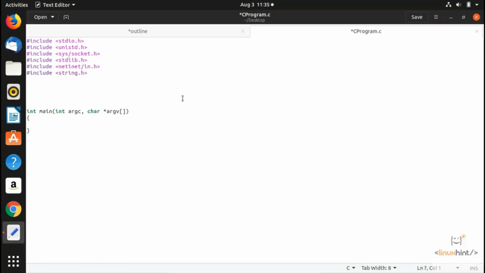And after that we are going to define the port, which is going to be, let's say, 8080. It could be anything else. So now inside the code, we're gonna do a few things. First of all, we need a few variables.